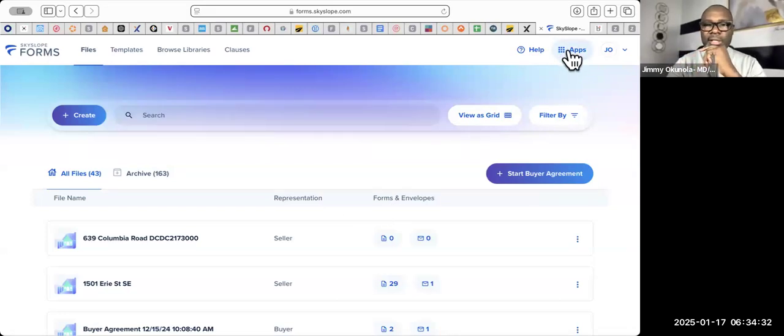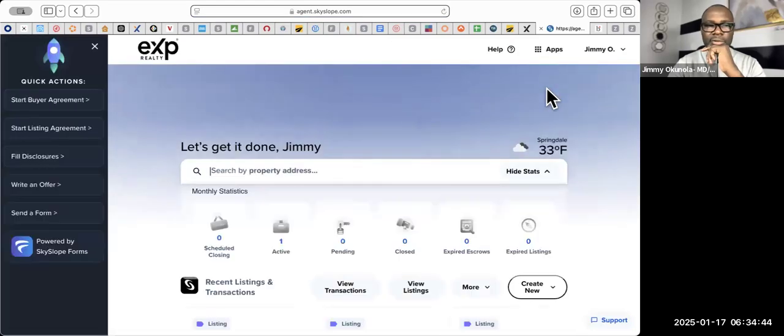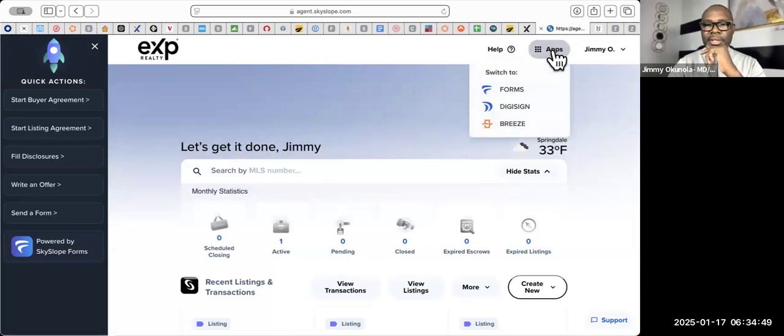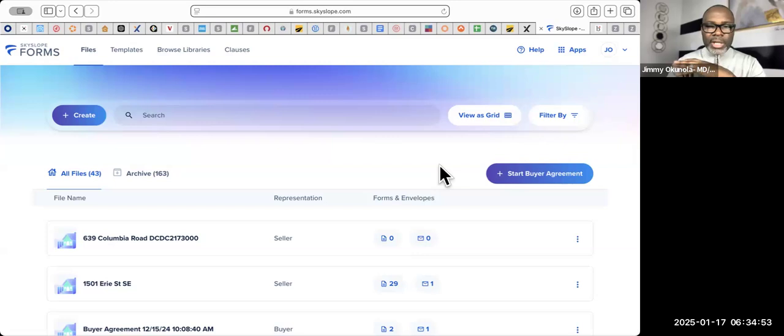So EXP agents, you come into your SkySlope, go into apps. You go into apps, you click on forms on this particular instance, because I'm already in forms. Every single thing is right here. As you can see, if I go to SkySlope, you can see everything here. But I want to show you starting apps, forms. We're going to assume that you don't have anything created yet.